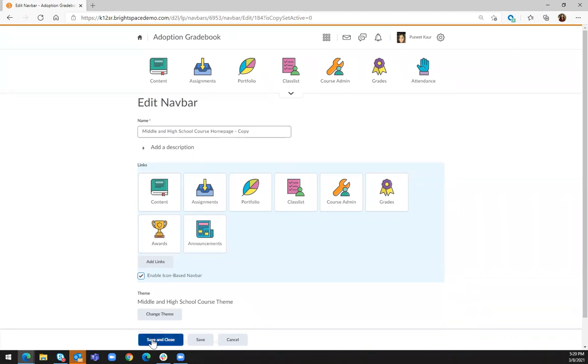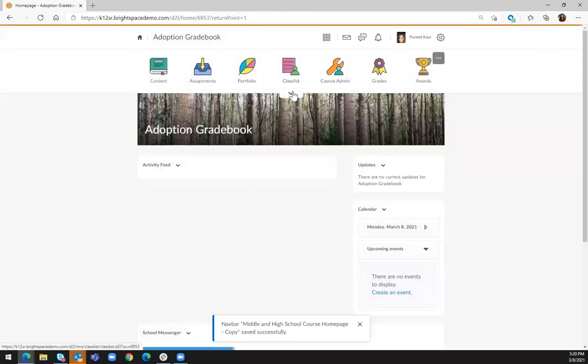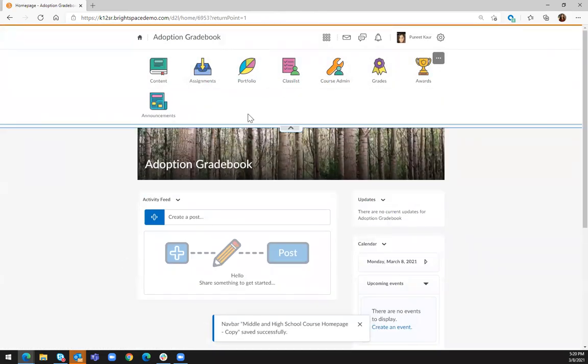And as I press save and close, you'll see that the changes that I've made to my nav bar can be seen from here.